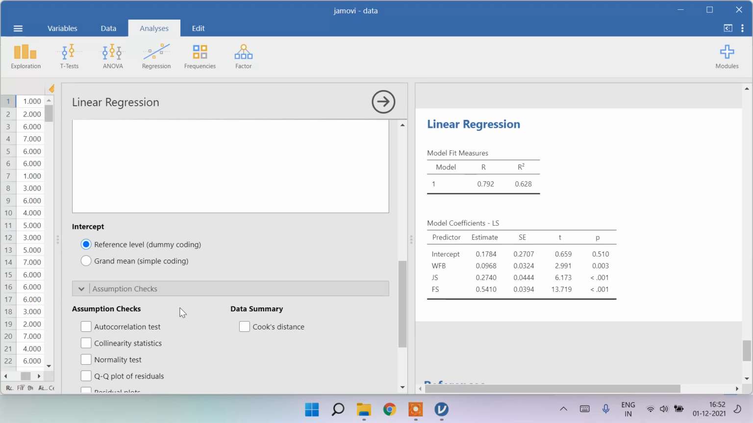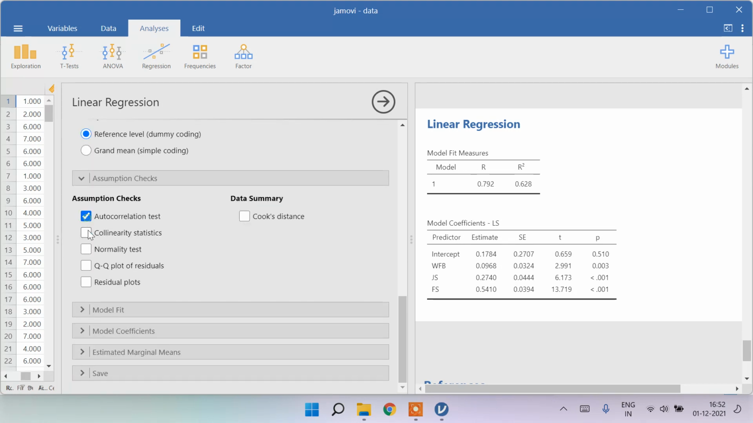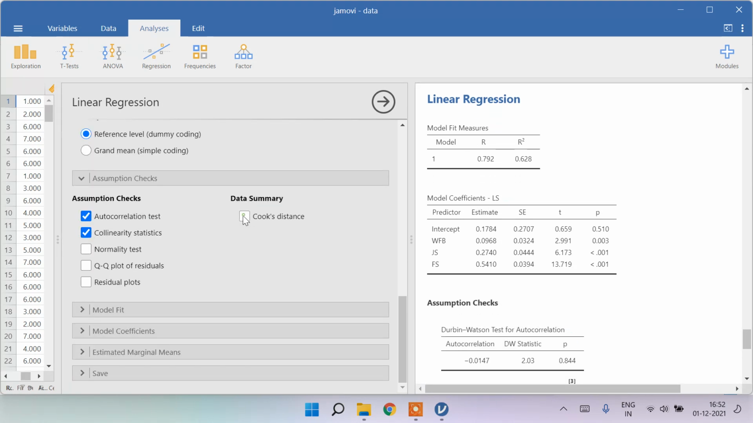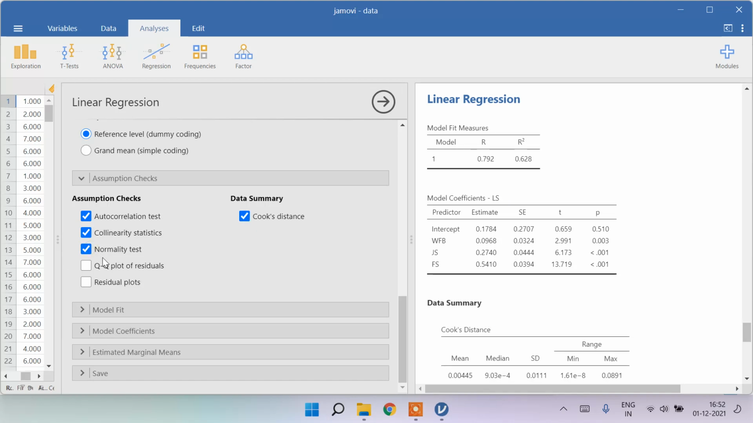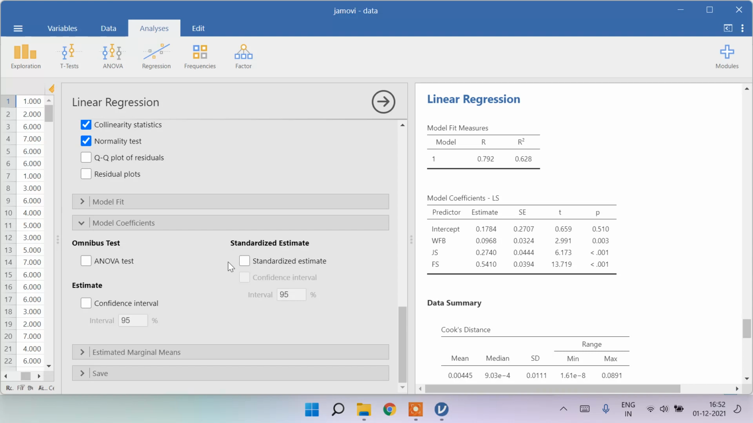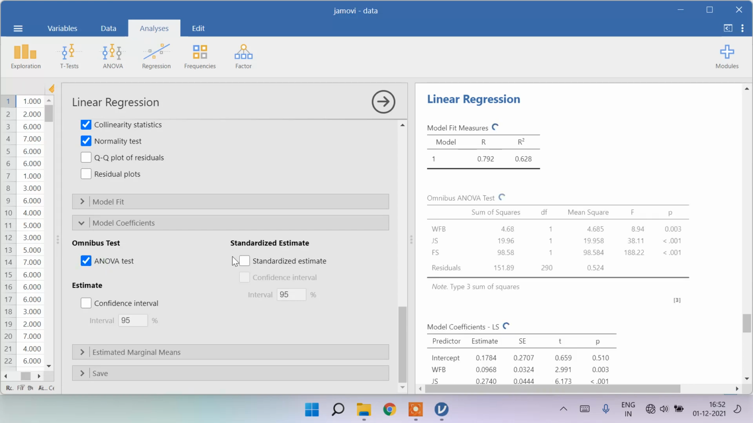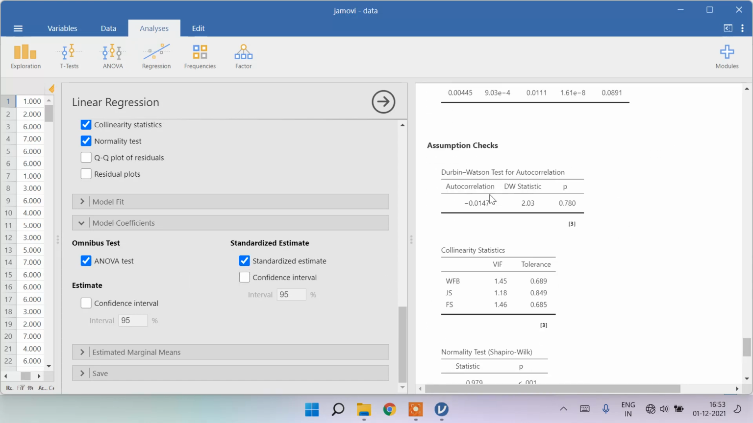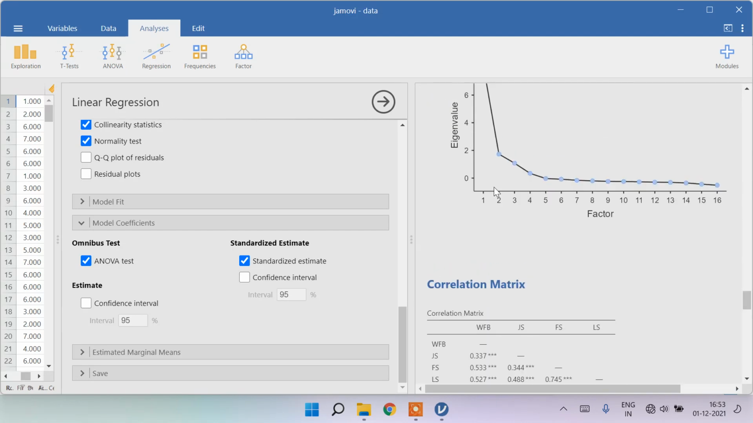In order to do the assumption checks, you can use autocorrelation or collinearity statistics, or to detect outliers, you can use Cook's distance. To do the normality test, you can check this normality option. So there are all these few things available. And in terms of getting the overall significance of the model and obtaining the standardized estimates, you can click these two boxes. So you'll be able to get the outputs. So this is a way you can do the regression using Jamovi.